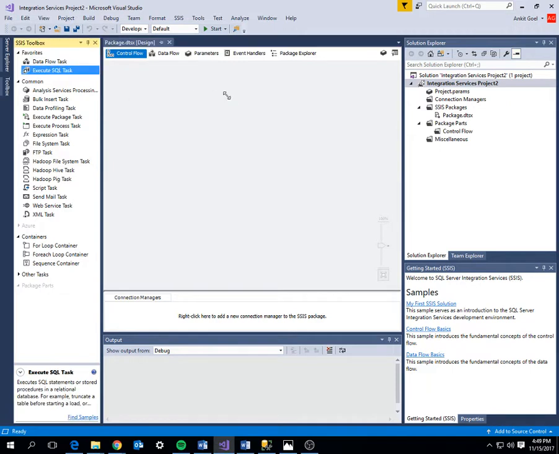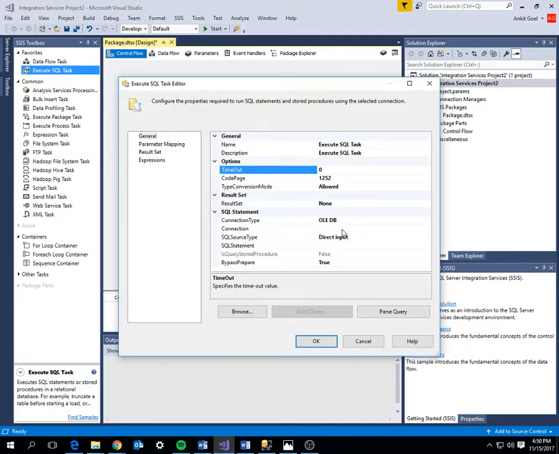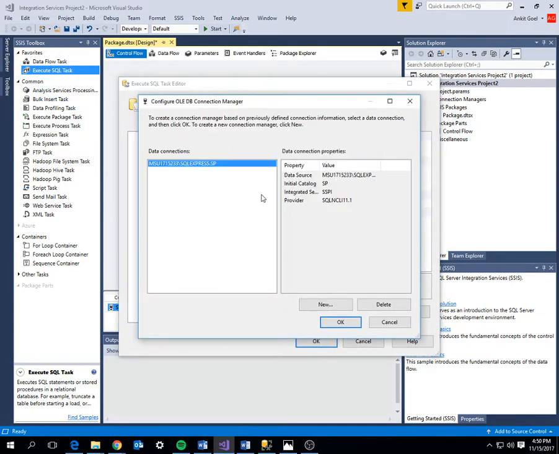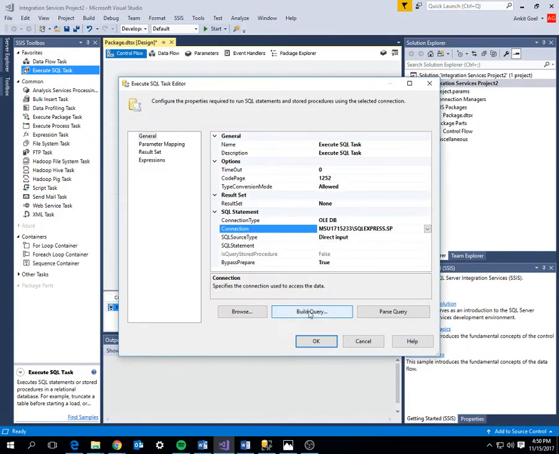Let's get started. Okay, so I'm gonna drag an Execute SQL Task. What this task does is I can execute an SQL statement by this task. Because I have not connected my database right now, there is no connection. I'll double click it and go to connection. The type of connection OLEDB is already selected because it's SQL Server, and I'm gonna create a new connection. So there is my new connection. If this is not there in your system, click new and create it. As I already have it, I'll just click OK and OK.